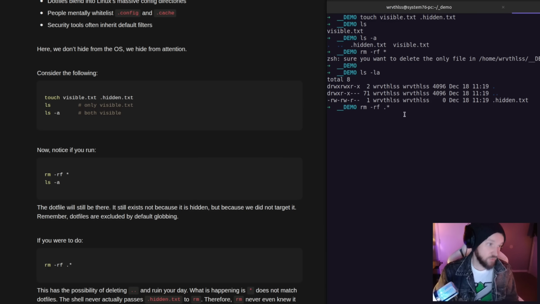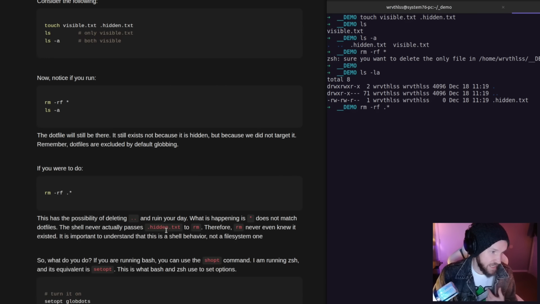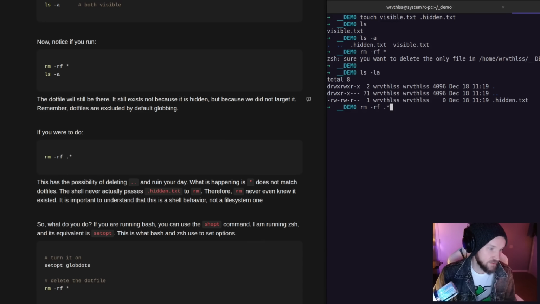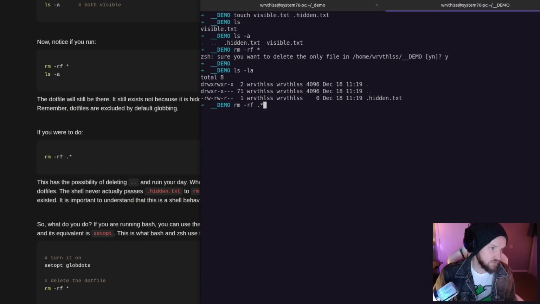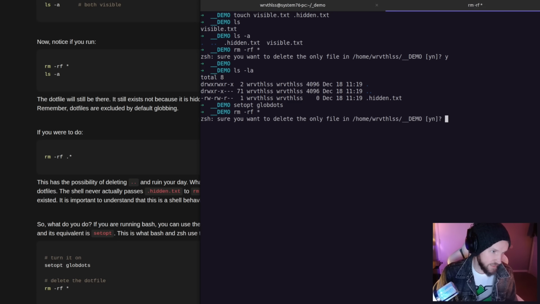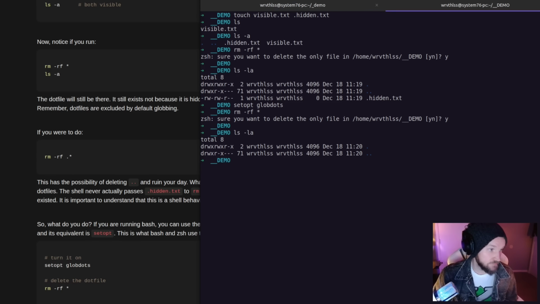So what are you supposed to do, right? If you're running bash, you can use shopt. I'm running zsh, and its equivalent is setopt. So what you can do is come over here and run setopt glob_dots, and then when you go in and do this, boom, it's gone. So that's one way that you can do it.